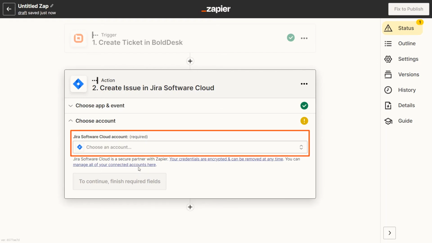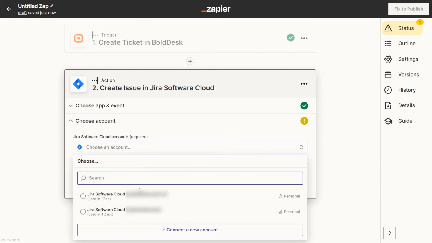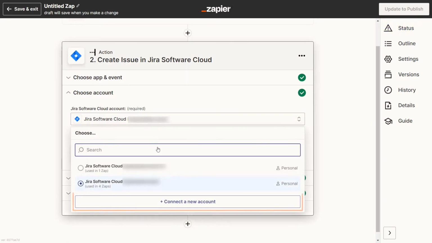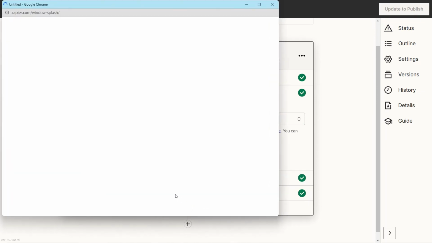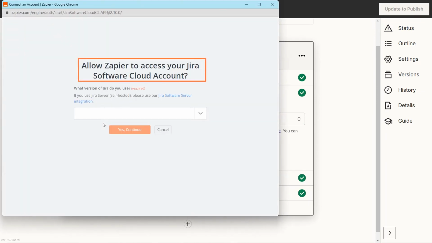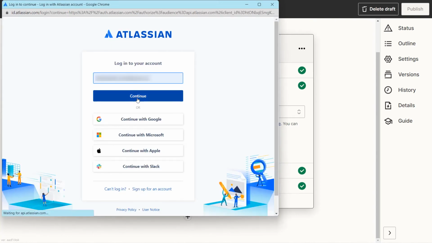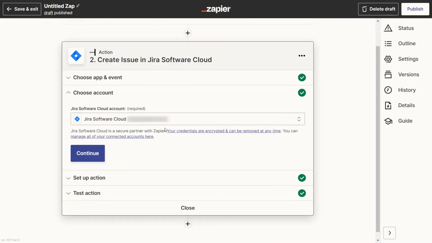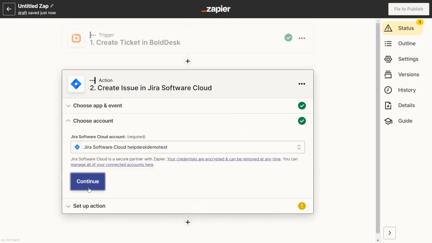Now, you need to select the Jira account. If you have already connected a Jira account, select it from the drop-down list and click Continue. Otherwise, click Connect a new account. A pop-up page will open asking you to allow Zapier to access your Jira Software Cloud account. There, you need to select the Jira version you are using. Click Yes, Continue, which will navigate to the Atlassian login page. Here, enter the credentials and click Login. Click Continue when the Jira account is connected.